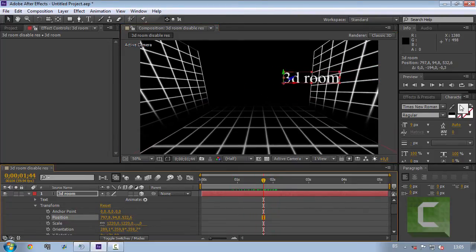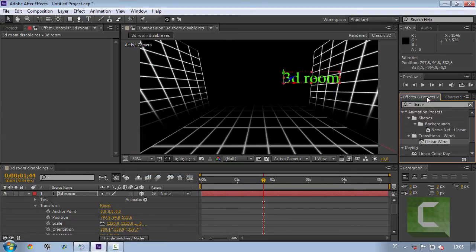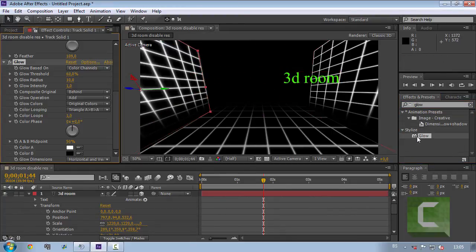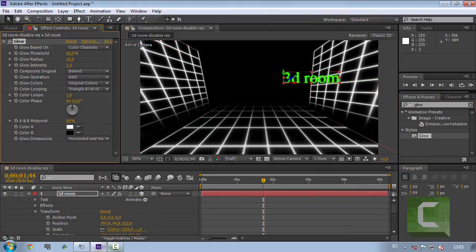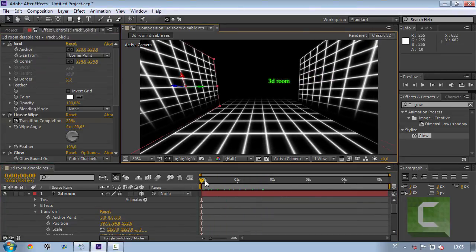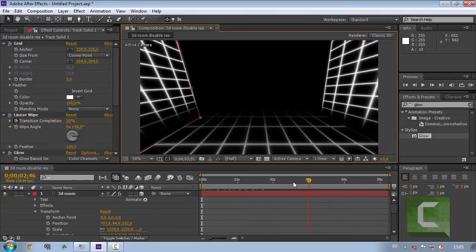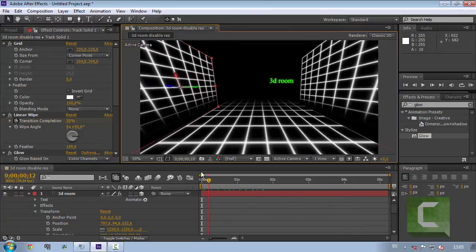And as you see, we can also color it, maybe to green, and now you can drop some glow here. And yeah, that's it. This is our 3D room. It looks pretty good. And it's easy to make.